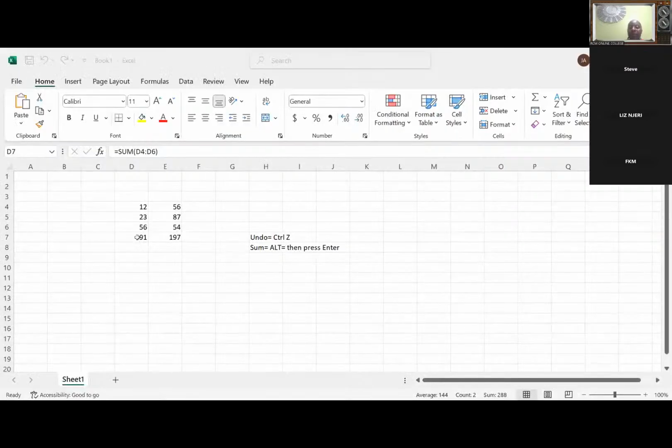It doesn't matter which Excel. That one should be able to agree. Because once you have the numbers and you've been able to highlight these two cells, then you're able to say Alt equals, and it will come automatically.